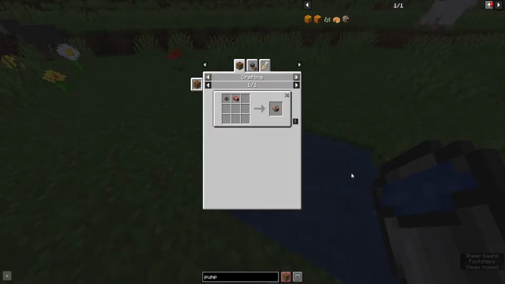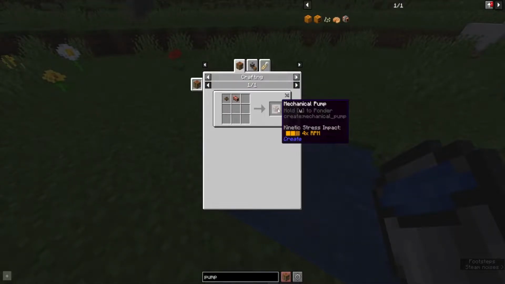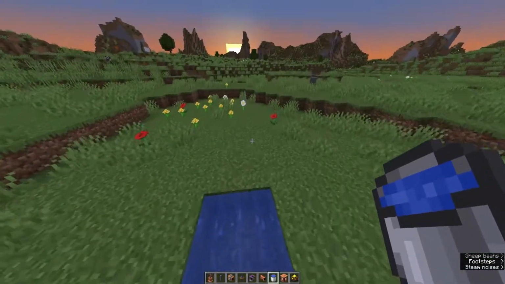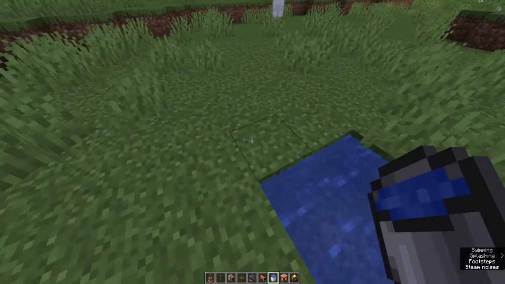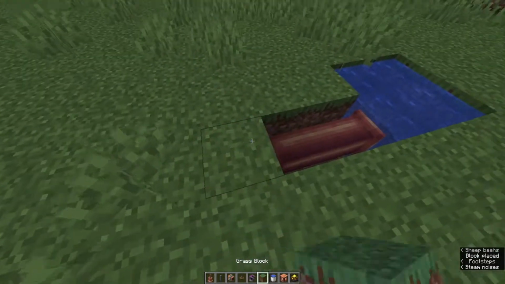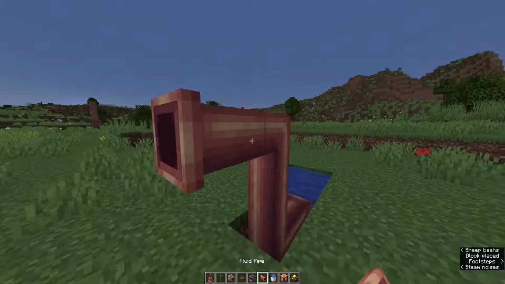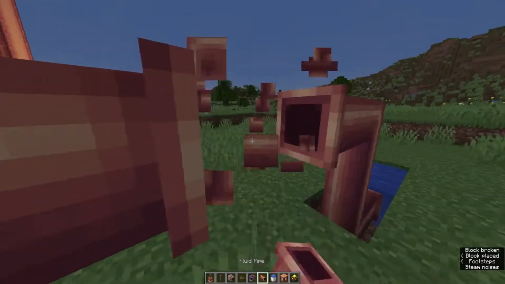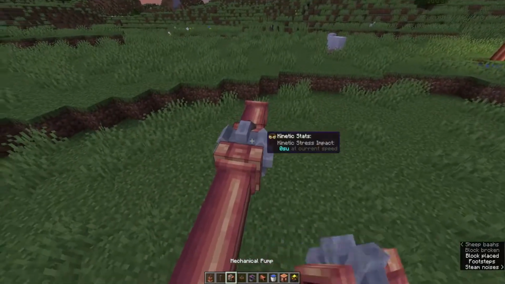Now with the mechanical pump, all you're going to need is a fluid pipe and a cogwheel, and that'll make the mechanical pump, which will then pump the water into the pipe. But we're going to quickly set up our little machine here. So 3 is usually enough. Just do this. And you'll want to leave a gap under. I'm going to build this like this, so that I can put the mechanical pump this way.